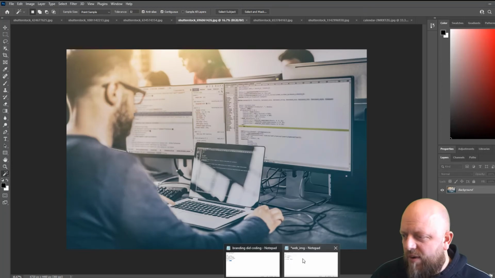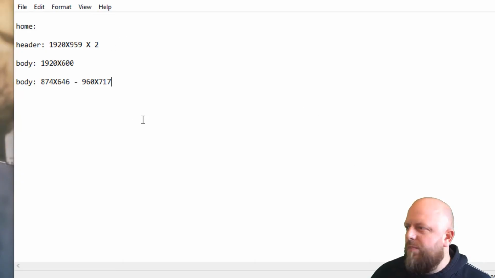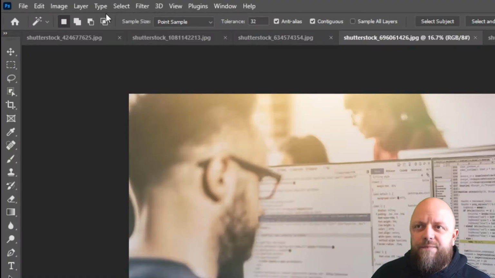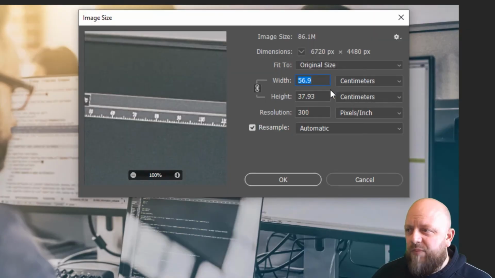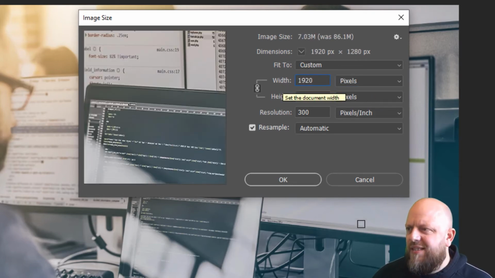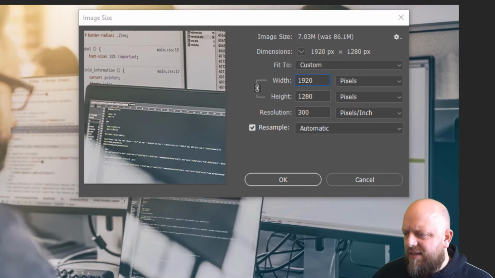So if we remember on the notepad that we had earlier, we need a 1920 by 959. So what you need to do, you need to click on image and then image size. Then you can change the width to pixels and we can change this to 1920. And that should do it.